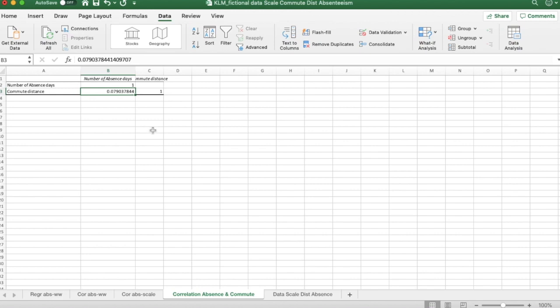And as we have learned, correlations below 0.3 are low or no correlations. So based on our correlation analysis, there is no relationship between how many kilometers an employee lives away and how many days he or she is absent.